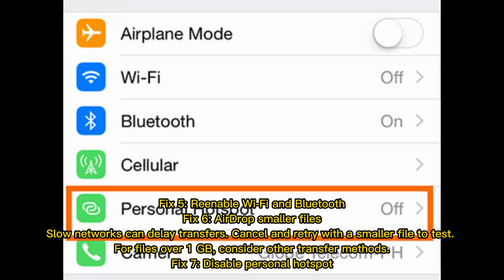Fix 5. Re-enable Wi-Fi and Bluetooth. Fix 6. AirDrop smaller files. Slow networks can delay transfers. Cancel and retry with a smaller file to test. For files over 1 GB, consider other transfer methods.